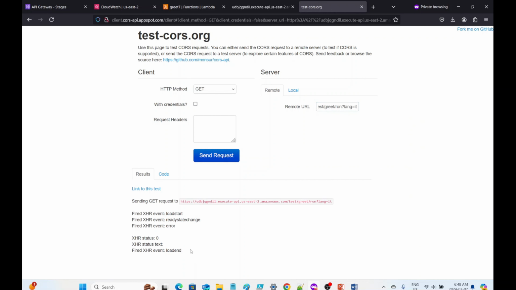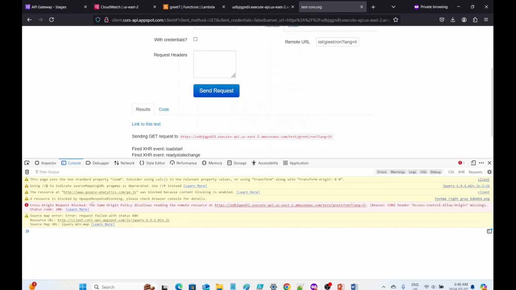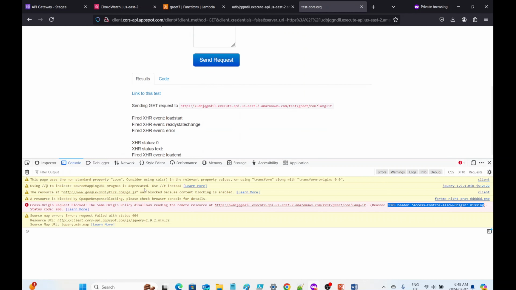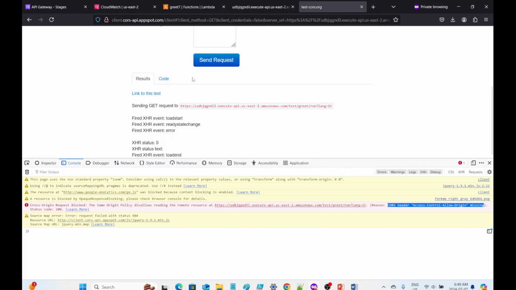Now, you see that nothing got loaded, and if we open our developer tools, you can clearly see: the same origin policy disallows reading the remote resource. Reason: CORS header Access-Control-Allow-Origin is missing. So as you can see, this website cannot access this API, which would give access to the function logic to send the response back to this website.